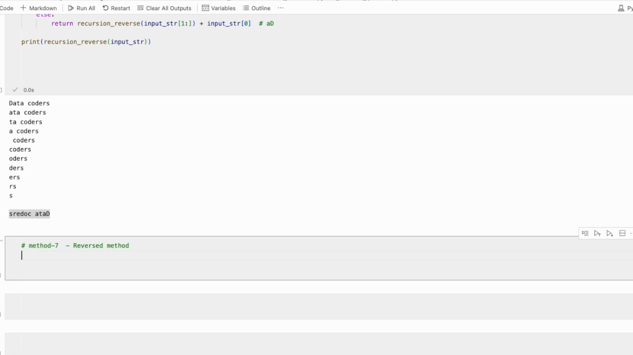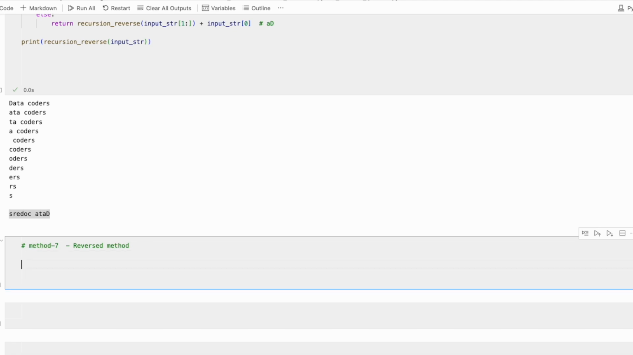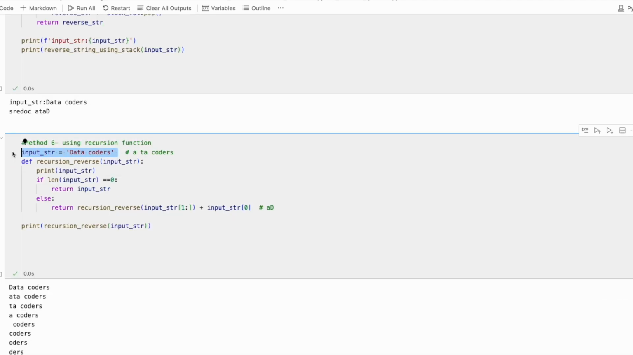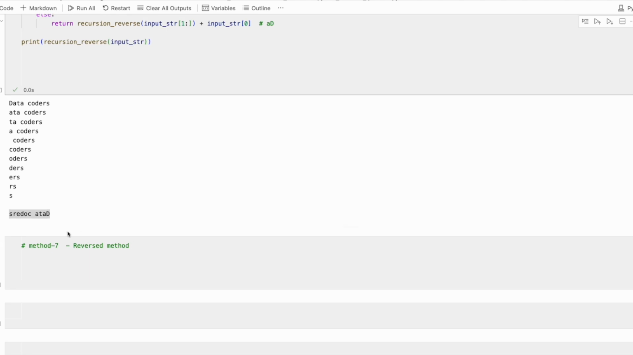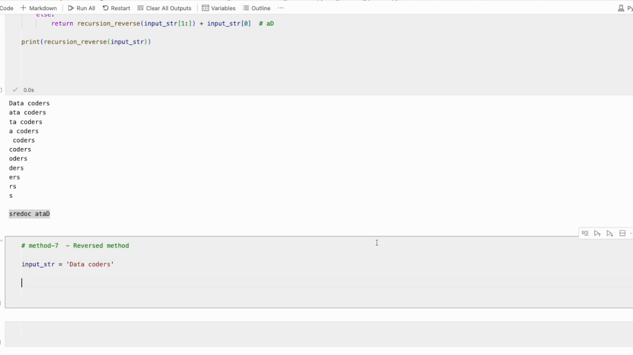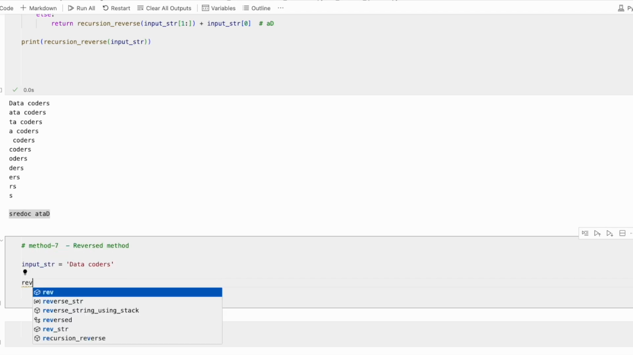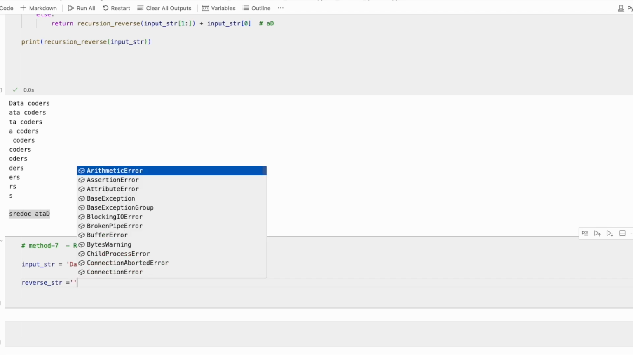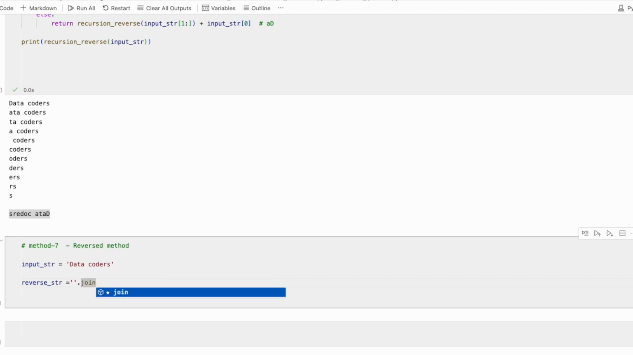Now we can see one more, the last method, the reversed method. This is the inbuilt function, I can say. This is the input string, and we can take one reverse string, as we have taken in another example. And we can join, and then pass this reversed function, and inside reversed we pass this input string.